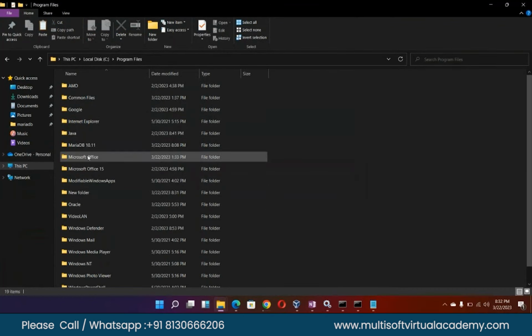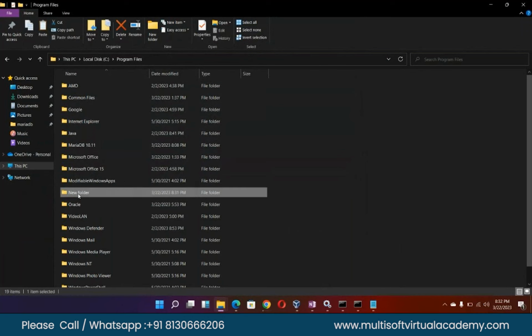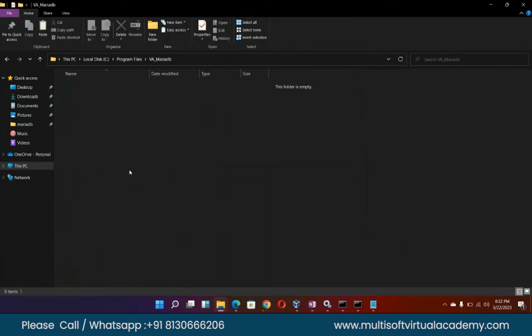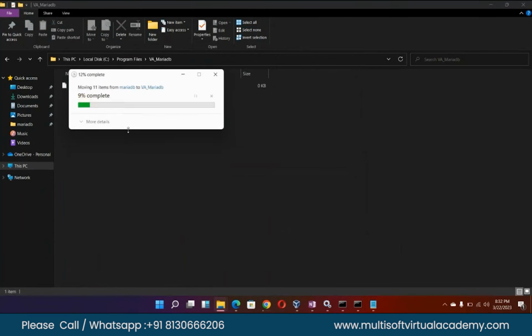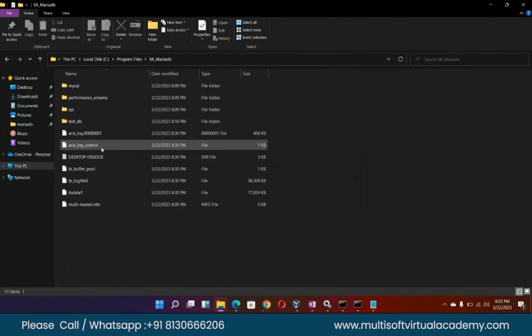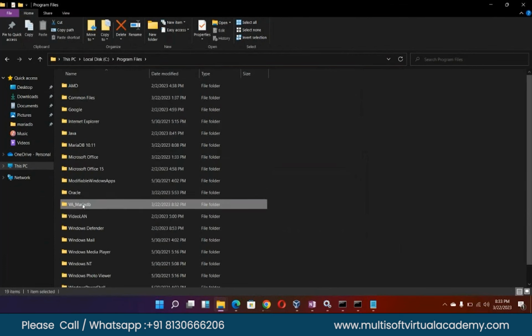See, these are the binaries. Let us give a different name here. Rename it as Virtual Academy, VA underscore MariaDB. Now you paste it. Continue, do this for all. See, all the files have been copied here, VA underscore MariaDB.